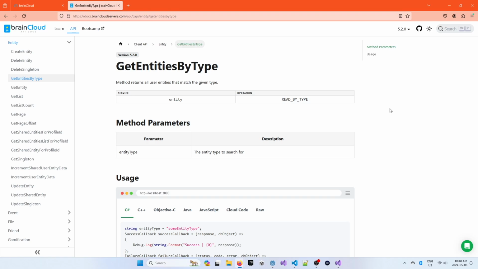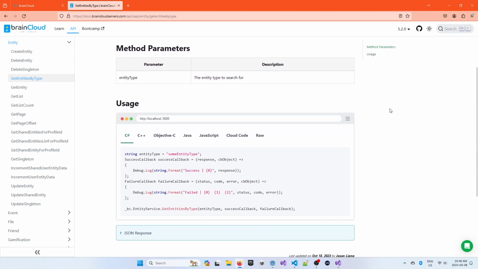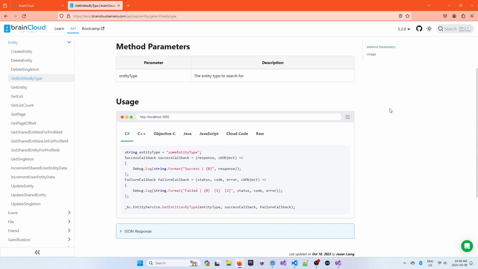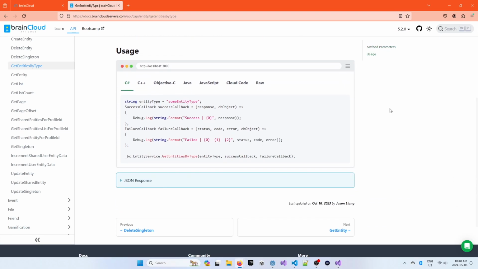In the example game, the first thing that we need to do is to determine if the user has already created a user entity to store the data. To do that, we'll use the getEntitiesByType request. For this request, we need to supply the entity type as the parameter. In the event that this request returns an empty entities array, that means that the user does not have a user entity for the supplied entity type parameter.